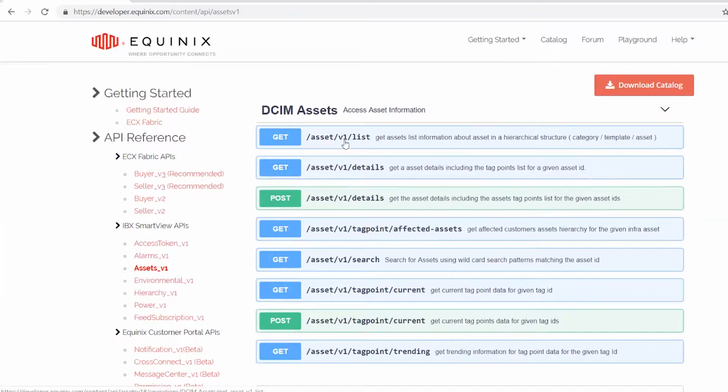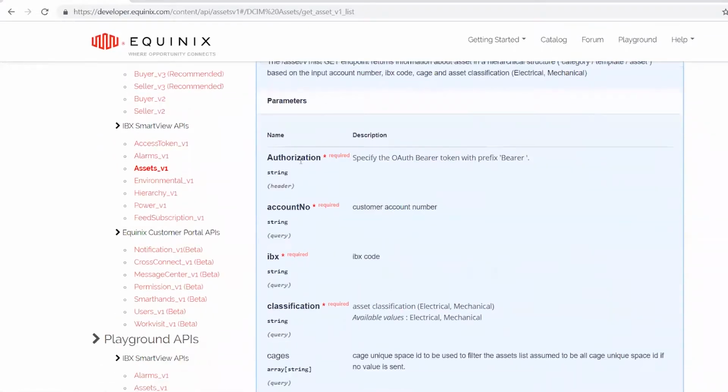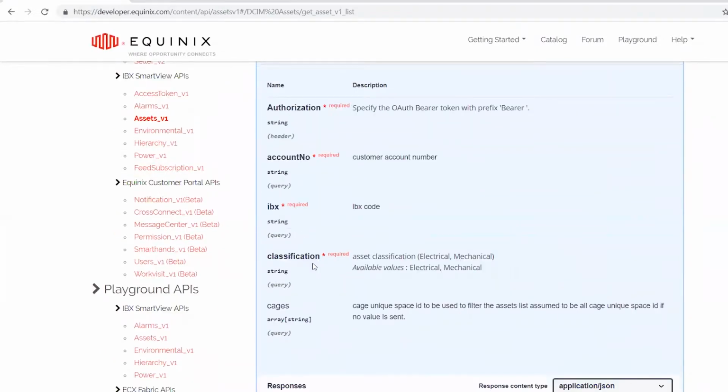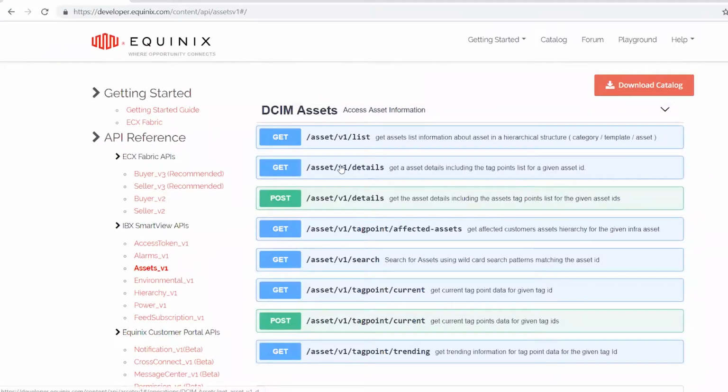Using Asset V1 List API, you can get a list of all the assets that you as a customer have visibility to at a given IBX location. So in order to access this API, you will provide an OAuth bearer token. You will provide your account number, an IBX, and an asset classification option, which is basically electrical or mechanical assets. Optionally, you can provide your cage unique space ID. Using this particular endpoint, you can get a list of all the assets that you as a customer have visibility to for this IBX location.